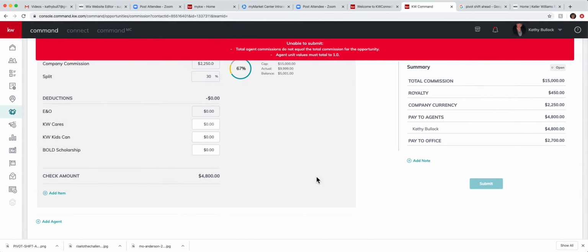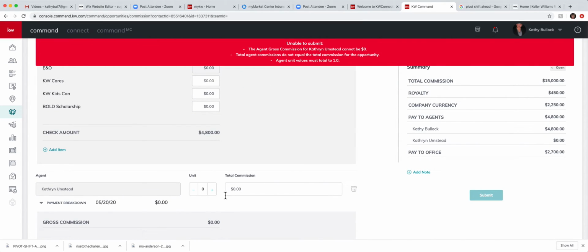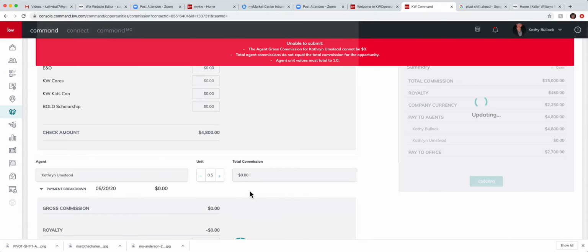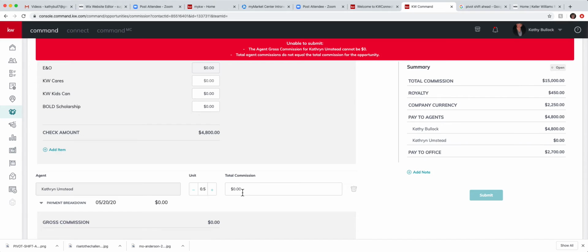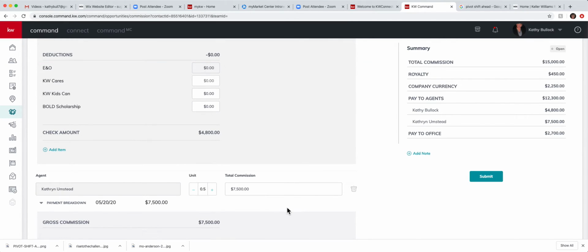And I can hit add. And now I do have two agents here, and so I am the original agent and I've added an agent, and now I'm going to give them a half a unit, and I'm going to give them half of the commission. Okay? So this now balances everything out.